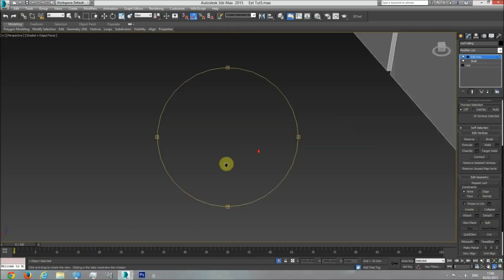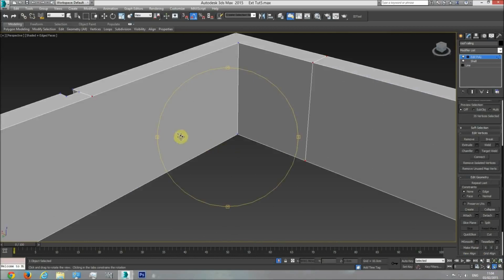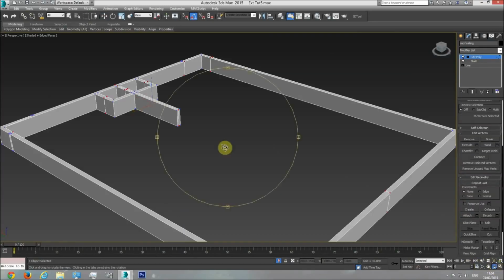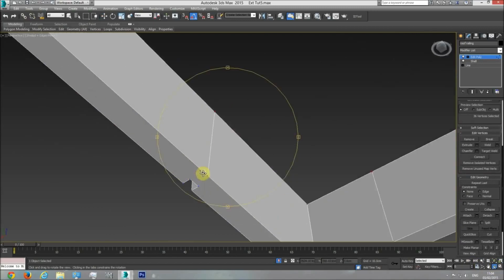It doesn't matter that it's not straight, because we're going to make it straight after we cut the form. So I'm going to cut from this point to this point, and I'm going to cut from this point to the last point here.